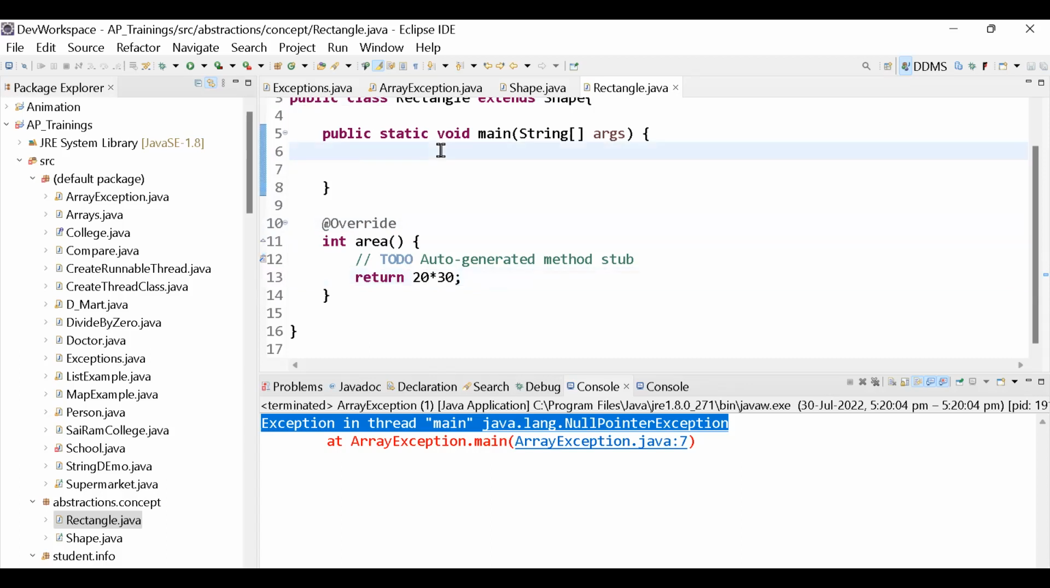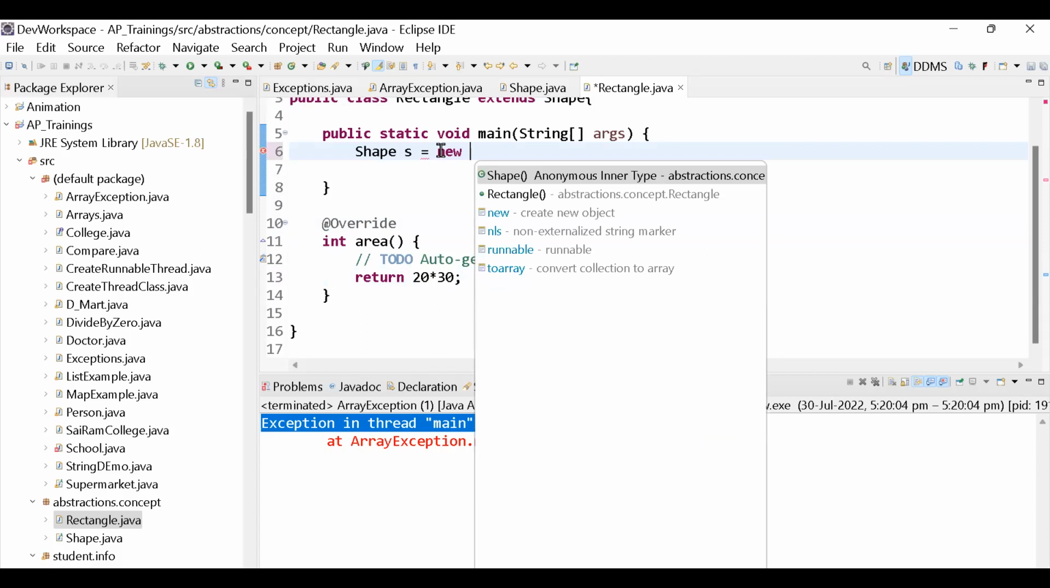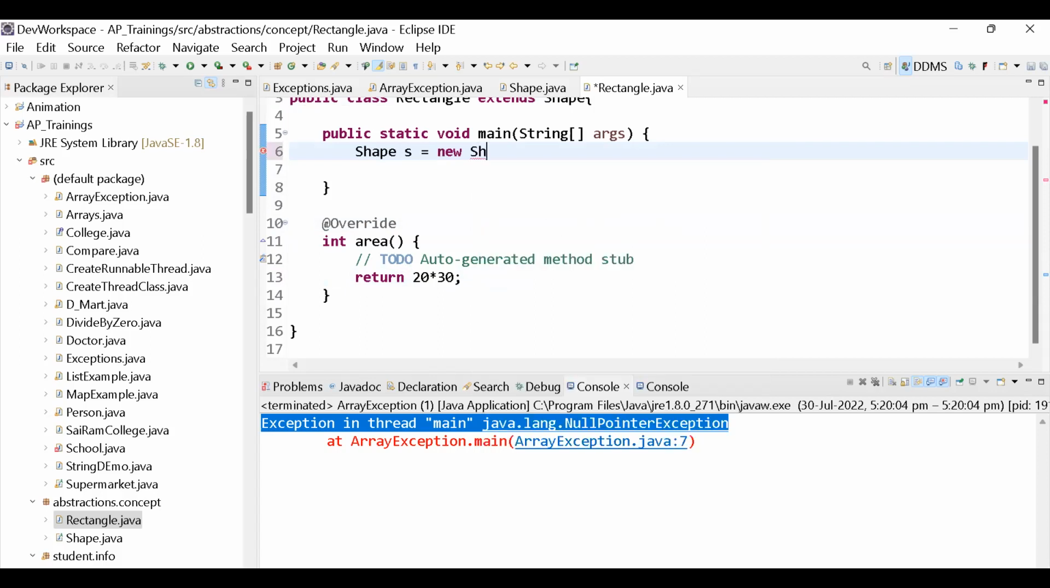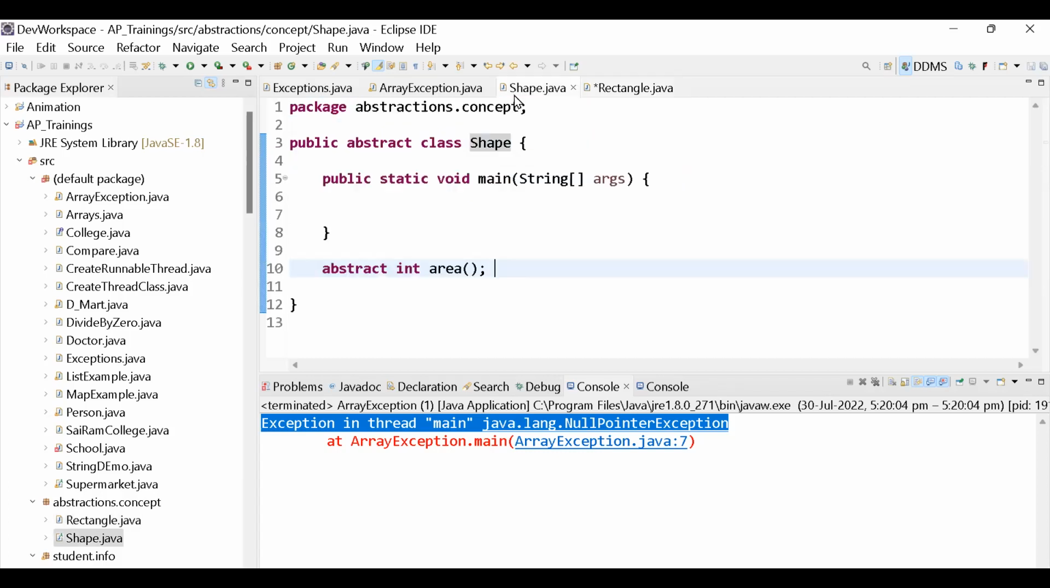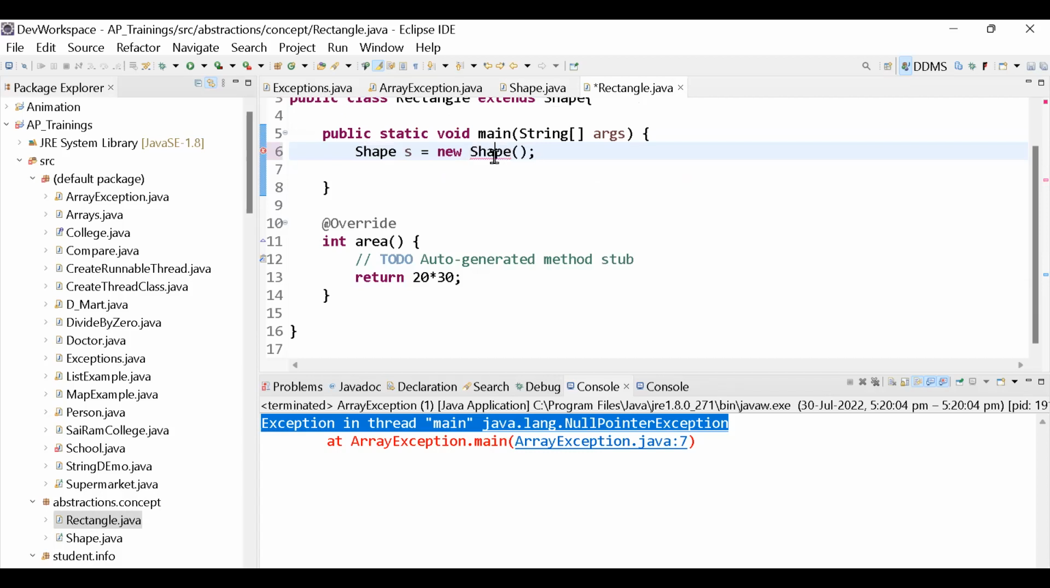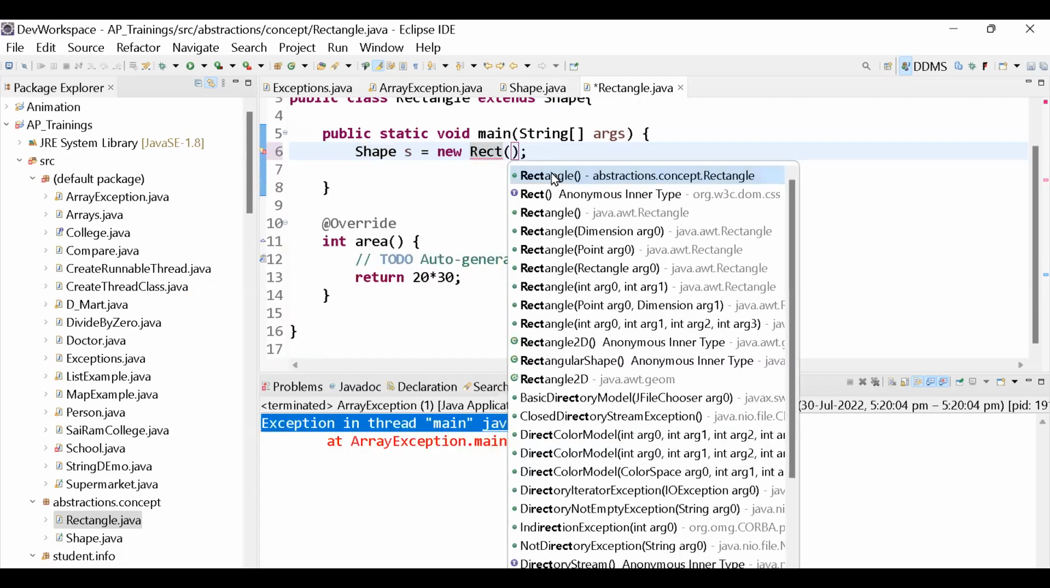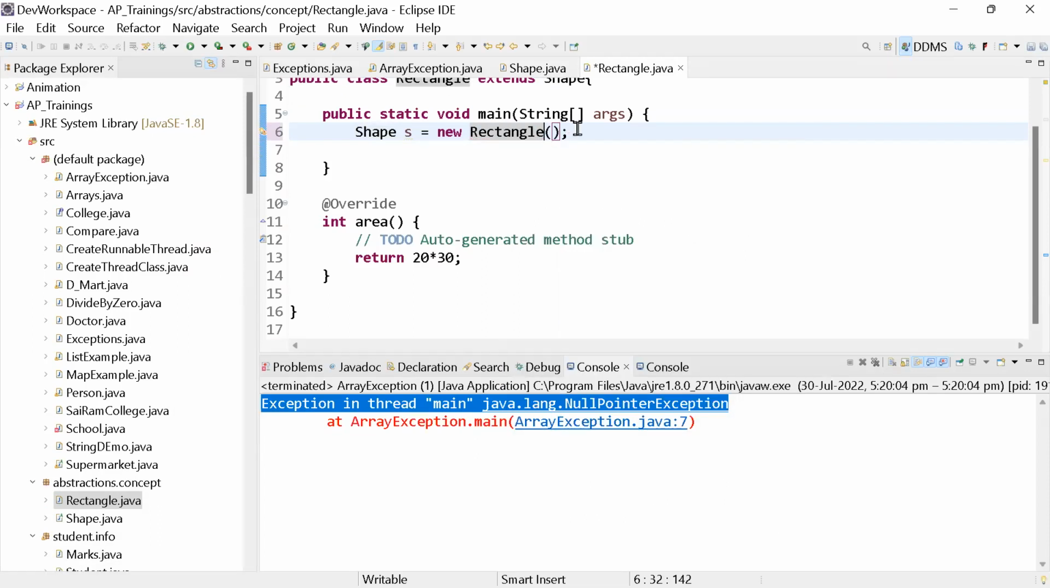Now if I try to create a Shape object, Shape s equal to new Shape, I told you that we cannot create abstract class objects. See, cannot instantiate. You cannot do this line because Shape is declared as abstract. So we cannot create an object. Now let me say Rectangle. Rectangle can be created.